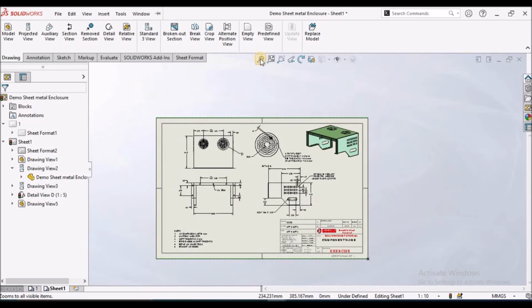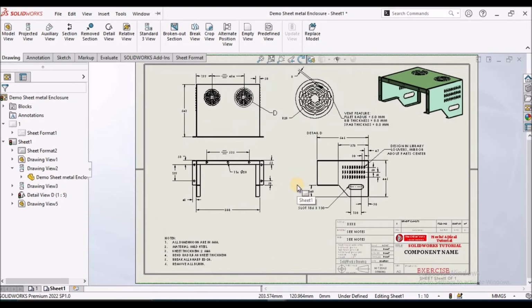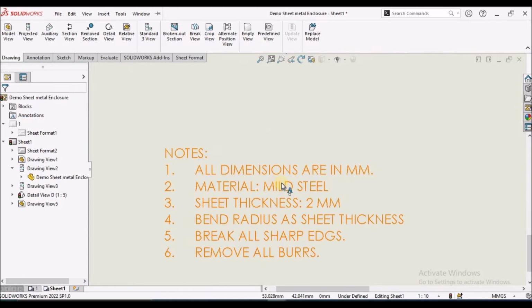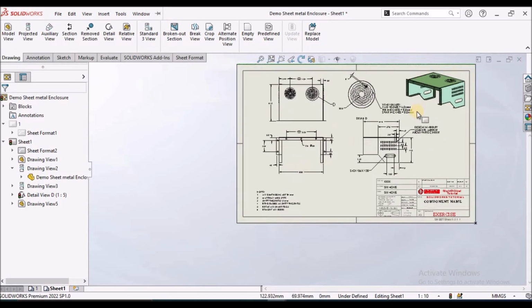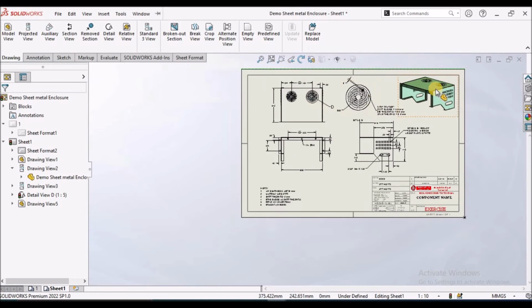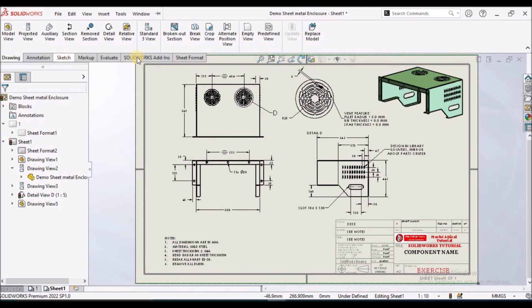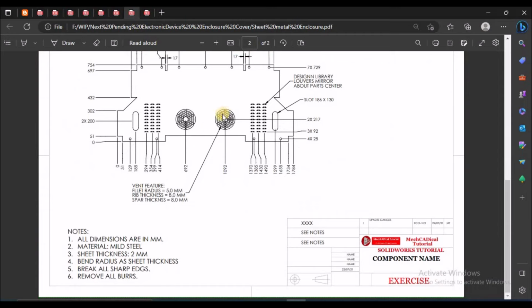So these are the dimensions for folded state, and these are the notes. All dimensions are in mm. Material mild steel, sheet thickness 2 mm, bend radius is as sheet thickness, break all sharp edges, remove all burrs. So we can add more notes depending on the color, surface finish, and many more points. So let's start drawing for flat pattern. So this is the flat pattern, so I'm going to show this.